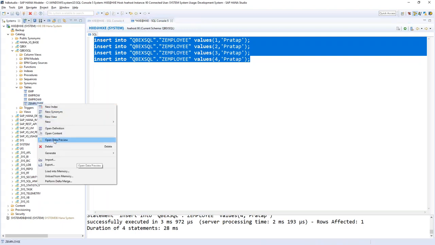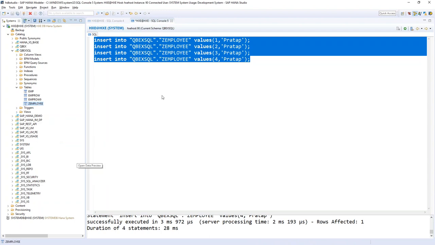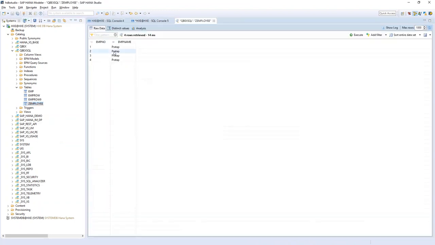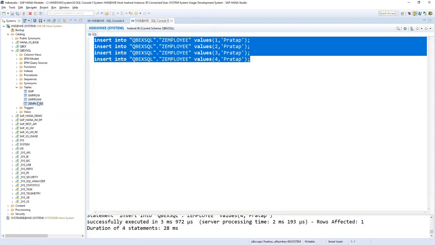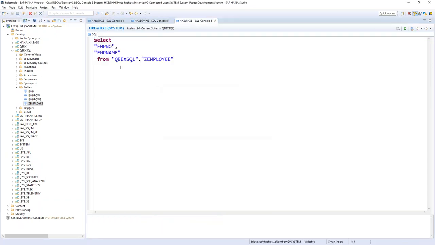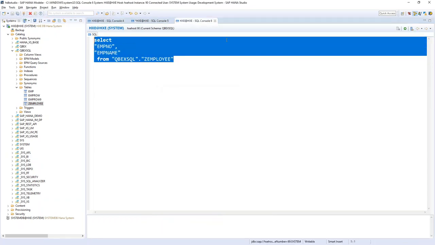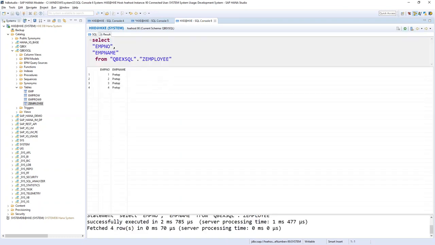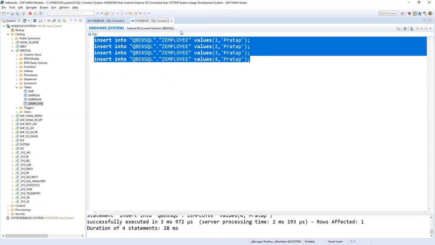Once that is done, I should be able to see the content on this table. I can say open data preview like this, and I can see those 4 records. Or I can right click on this table and generate a select statement. So select employee number, employee name from this. So we can use a select statement to read data from this table. I can either have the select statement and see the result here. Yeah, and just like this, you can insert and do all the other stuff. Okay.